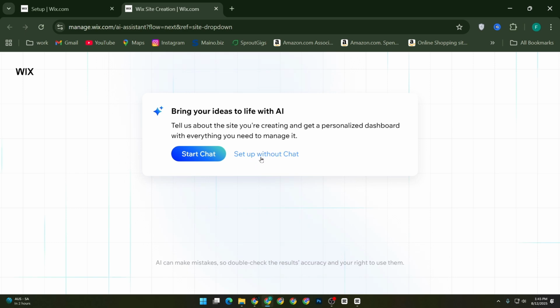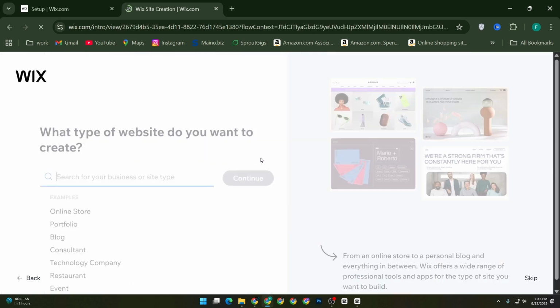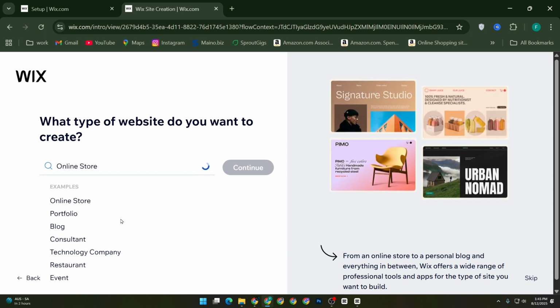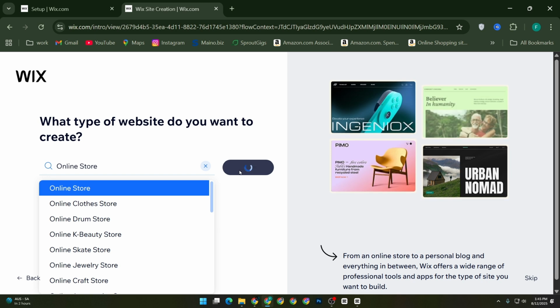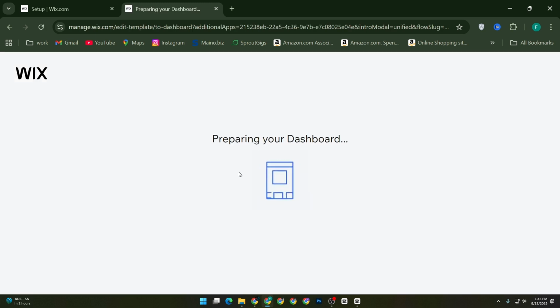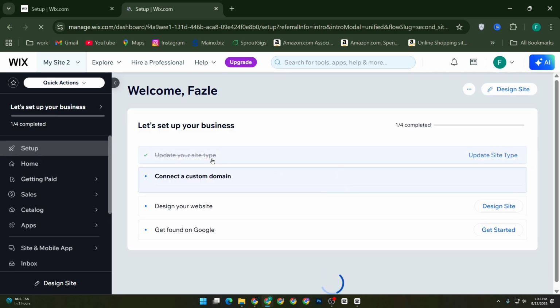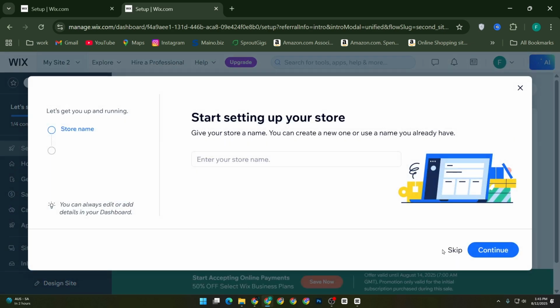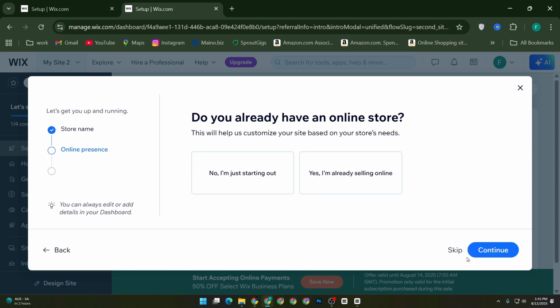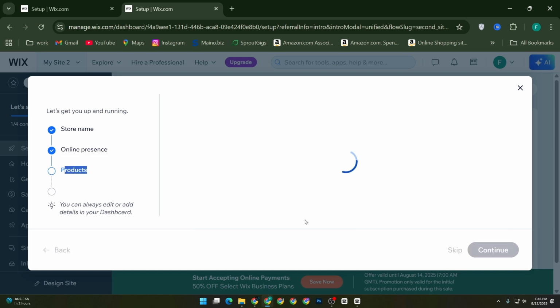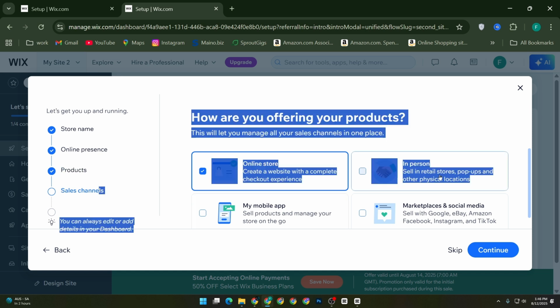Click Setup without chat. Now choose Online Store, then Continue. Now click Skip, or you can customize your store name, online presence, product, or sales channels from here.